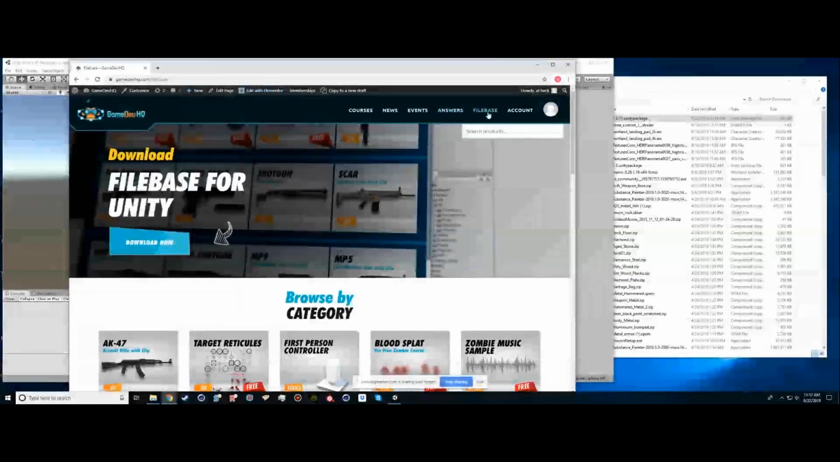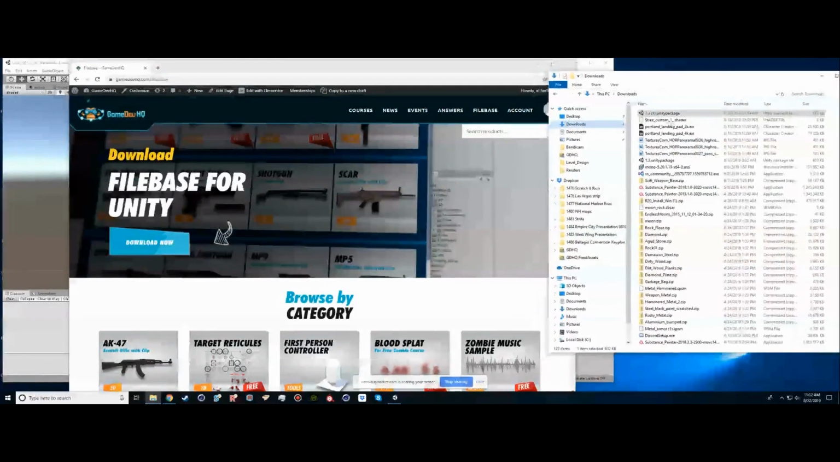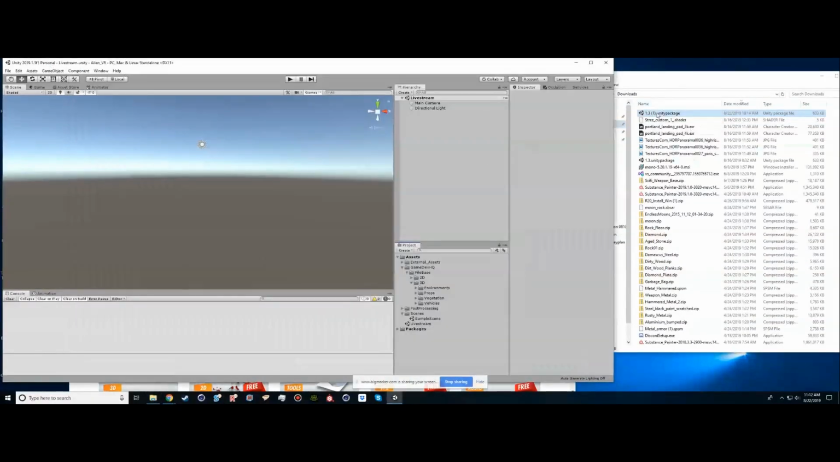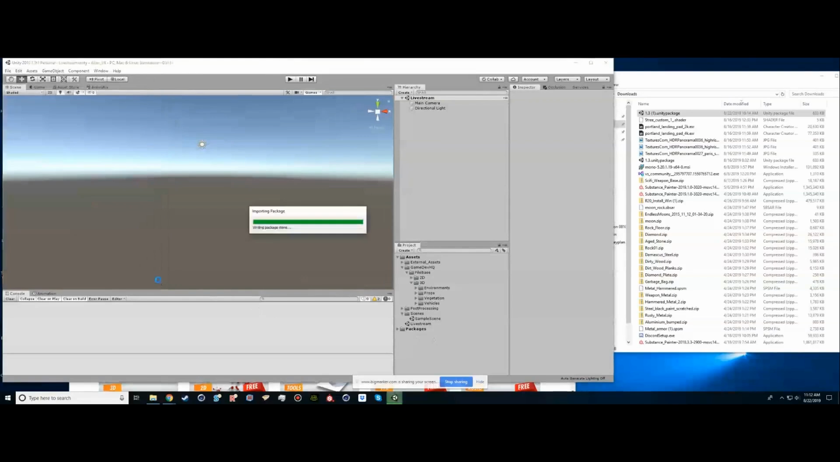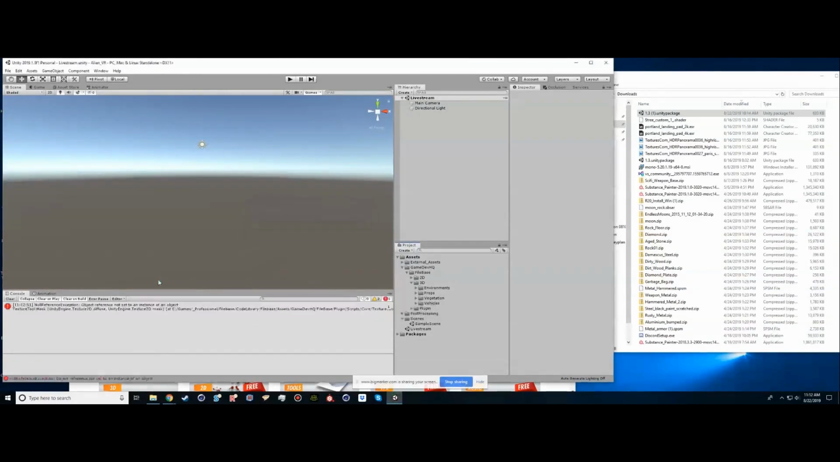So how do you get it? Go to GameDevHQ.com/Filebase and then click the Download Now button right here at the top. Once you click the Download Now button, a Unity package should show up in your Downloads folder. All you have to do is either double click that or drag that into your Unity project tab, and all the package information will then begin to import in. Make sure you import all the package info.